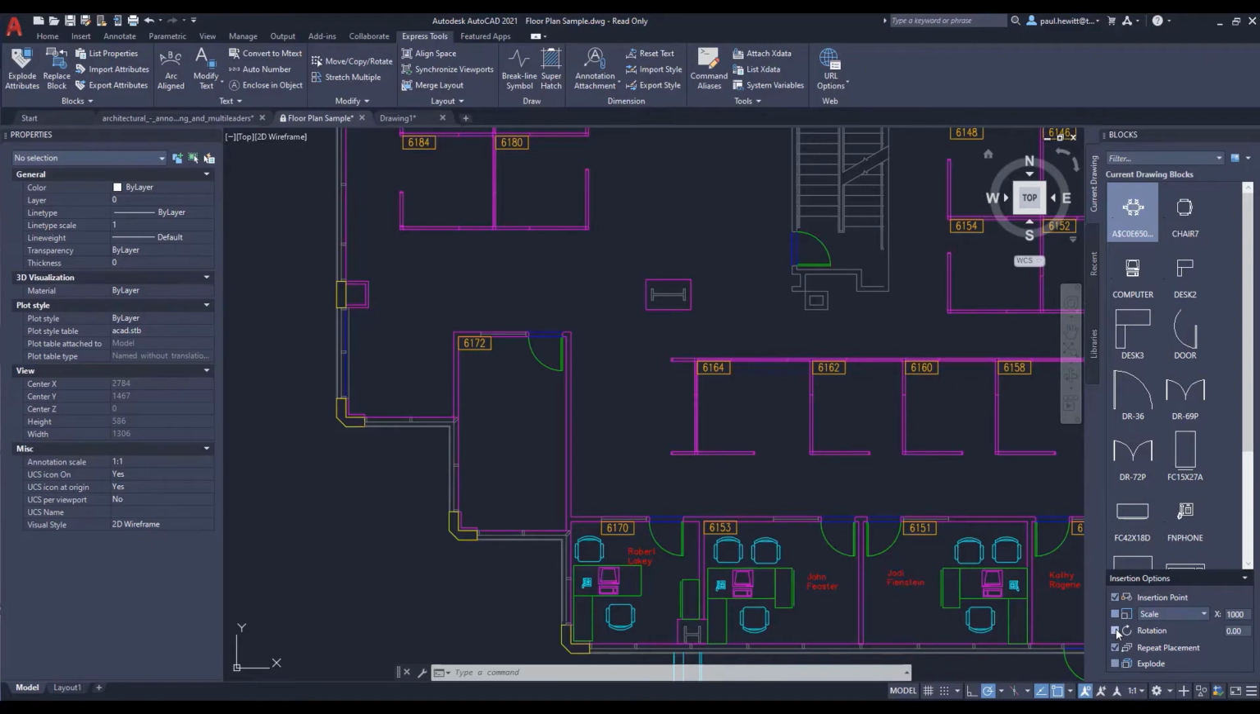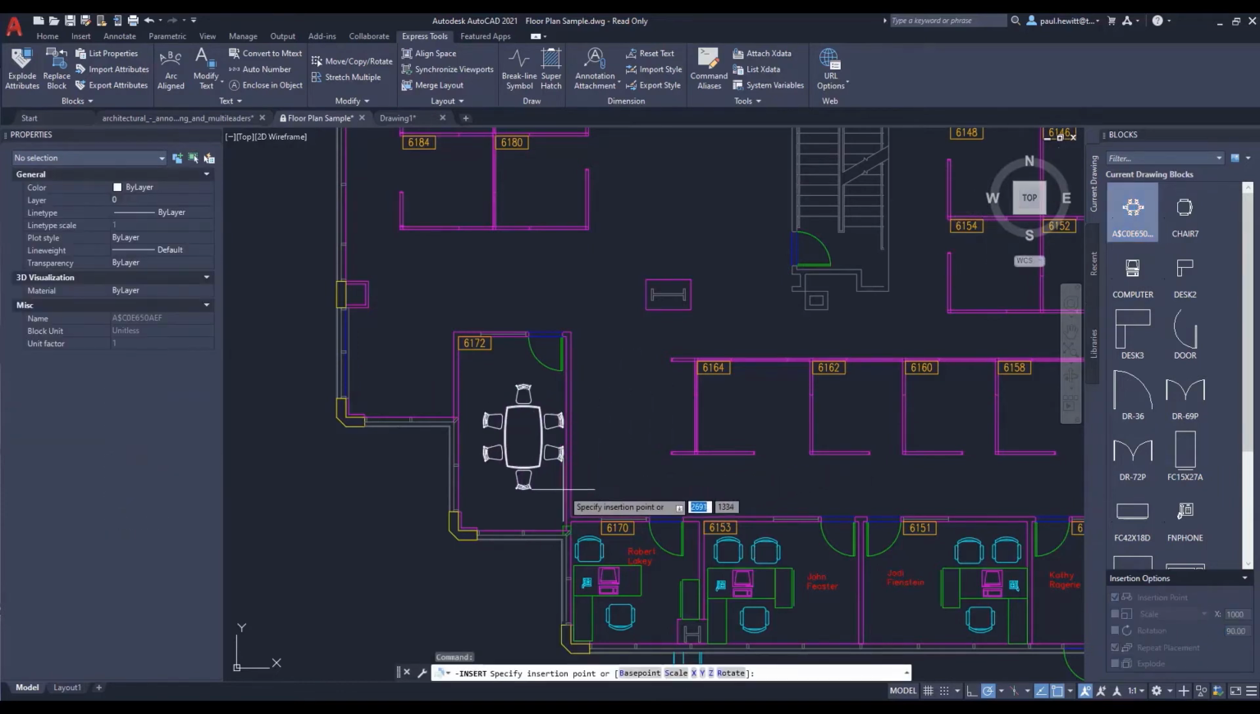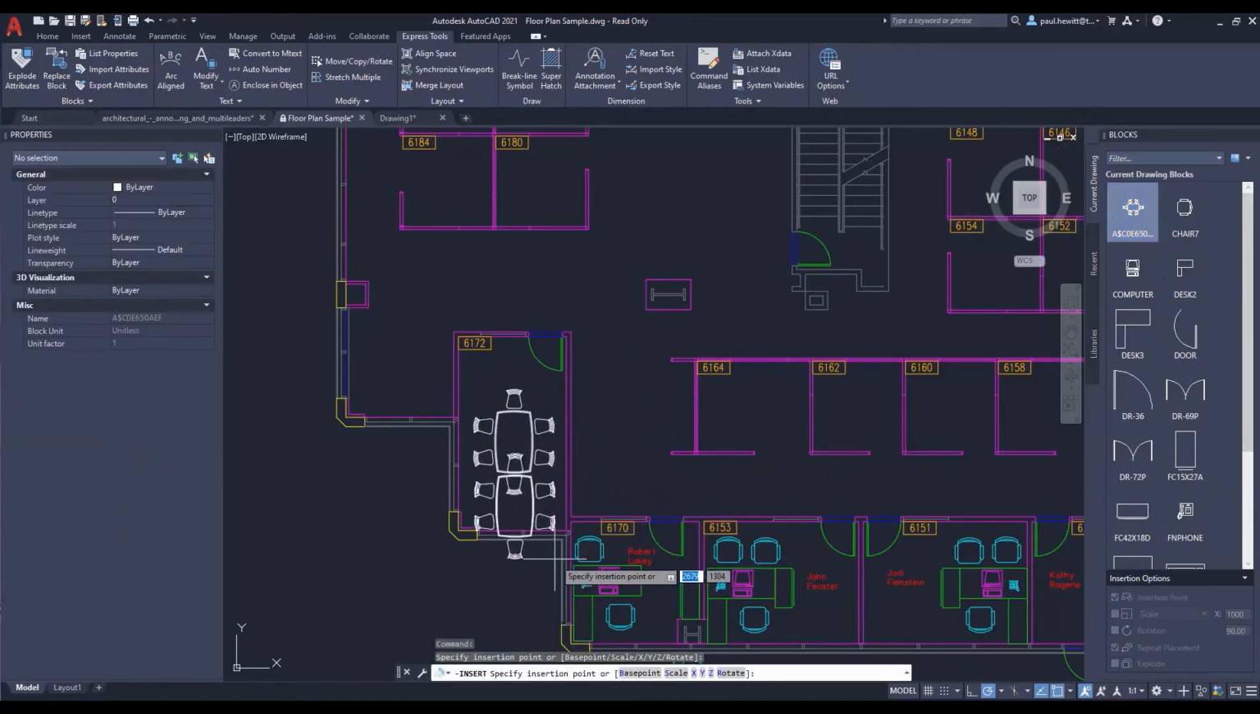No matter what tab you're working in, you'll still have access to all your familiar insertion options, such as scale, angle, rotation, etc. And you can even check the repeat placement option to save additional steps.